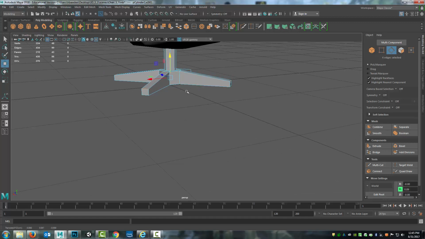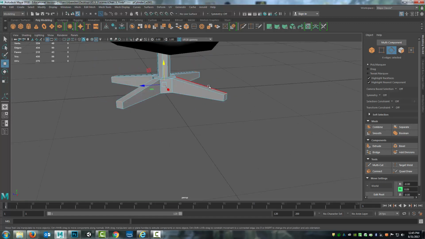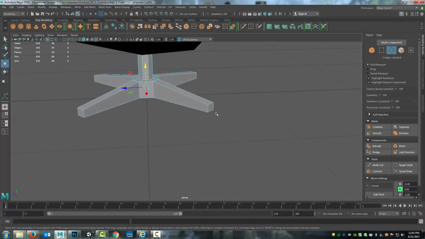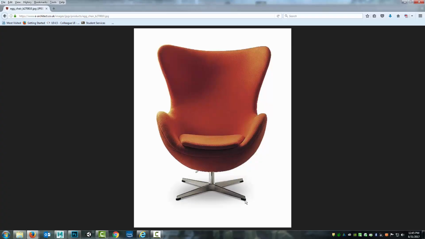Now the reason I'm doing it this way and not just completing it and adding in an edge loop is because I want to be able to control a little bit of, let me pull this up again so you can see, a little bit of this shaping right here.